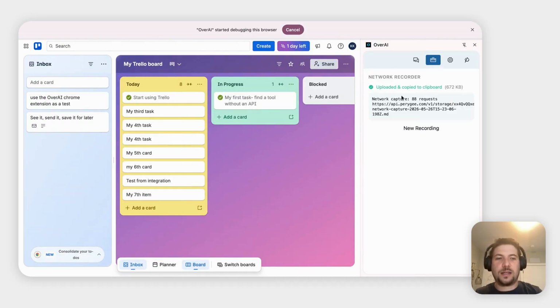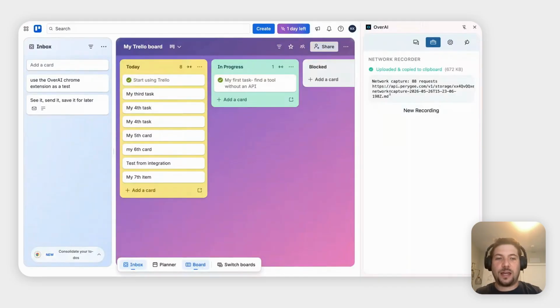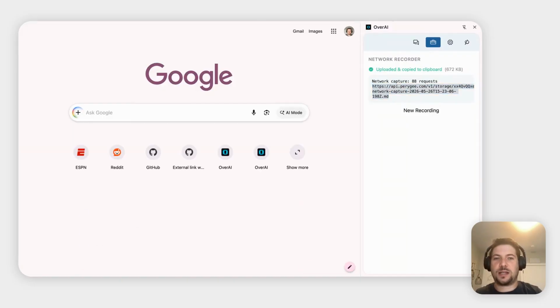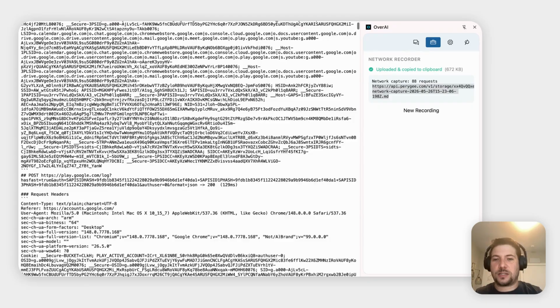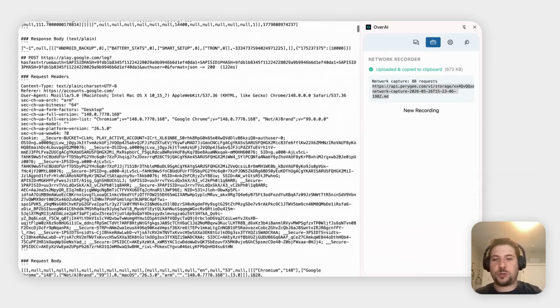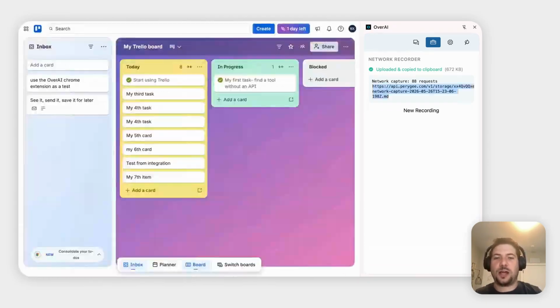And you can see it created a network capture file. I'm going to copy and paste this just so we can see it together. And it's borderline gibberish to a human, but these are actually all the network requests that were made in the time that I was recording this. So you can see that there were 88 that the extension captured.